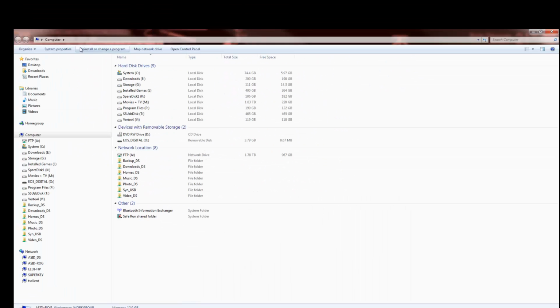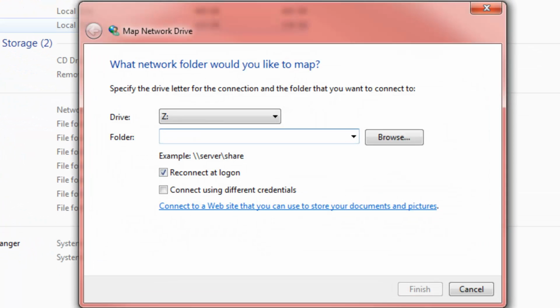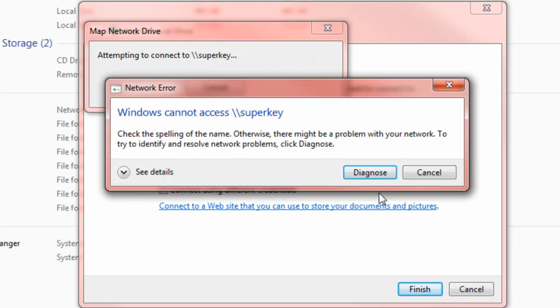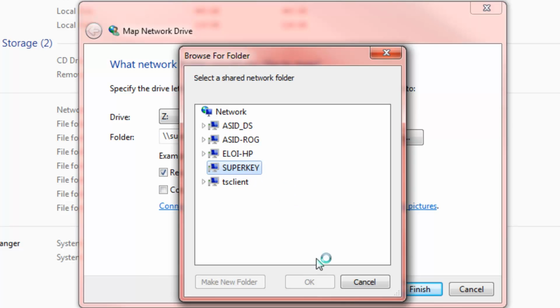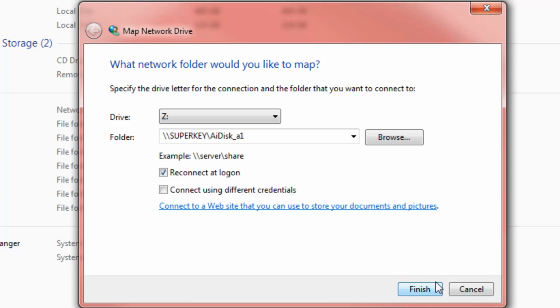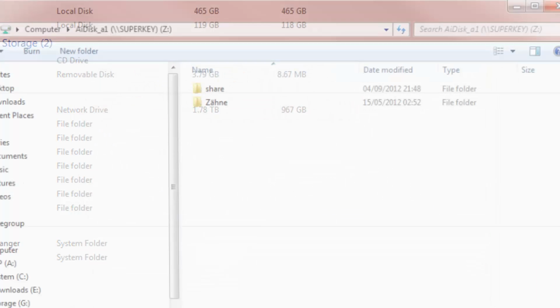drive letter. So Alt, Tools, Map, enter it in. Whoops, a daisy. Let's try that again. There we go. AI disk. And we shall put you on Z.